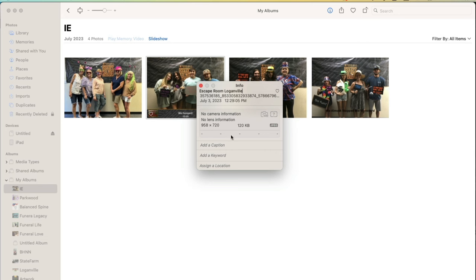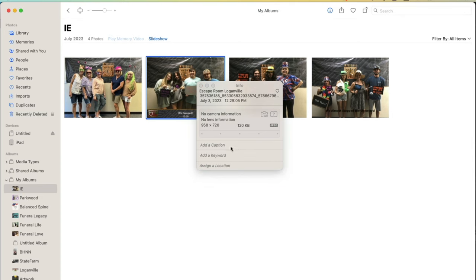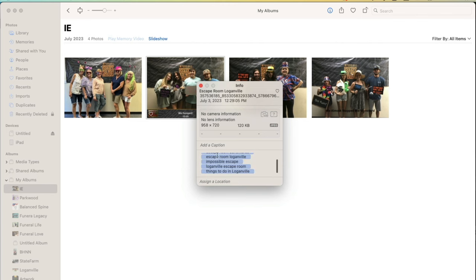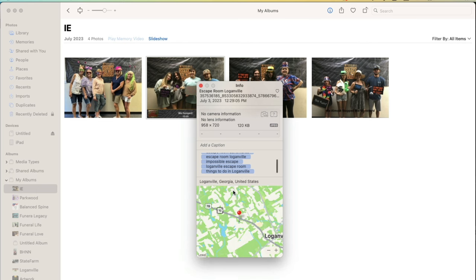Now, we don't want to reinvent the wheel here. So what we can do is go here and copy these tags if they're going to be the same anyway. Come back to this one and put in the keywords. Now, the location: we're going to start to type in the name of the business, Impossible Escape Loganville. That's going to bring it right up in there, boom. And now your image is geotagged. And that's exactly what we want to have.